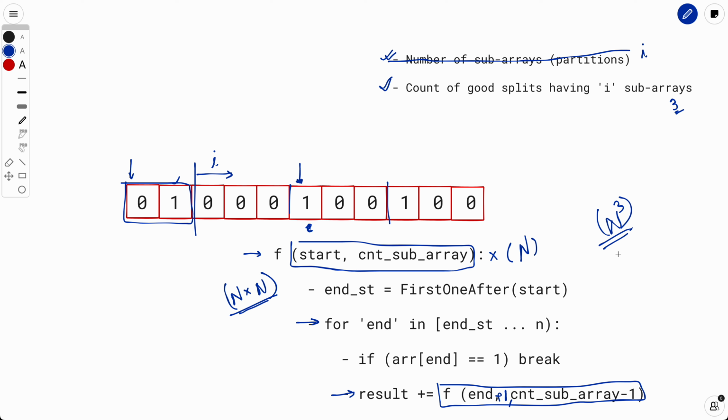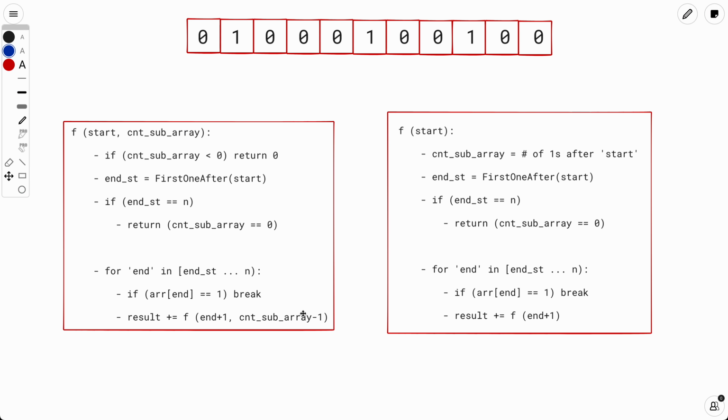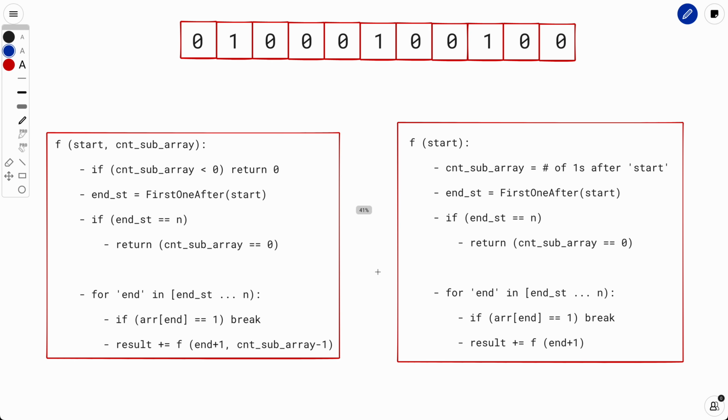I would encourage you to pause the video and try to think of a simpler optimization here. We can simply remove this count subarray from here. We have discussed this technique in the last week's problem as well, so just pause and think about this for a moment. So hope you have thought about it. As we have discussed, we can simply remove this count subarray from this function. Why? Because this can be computed from the start index itself.